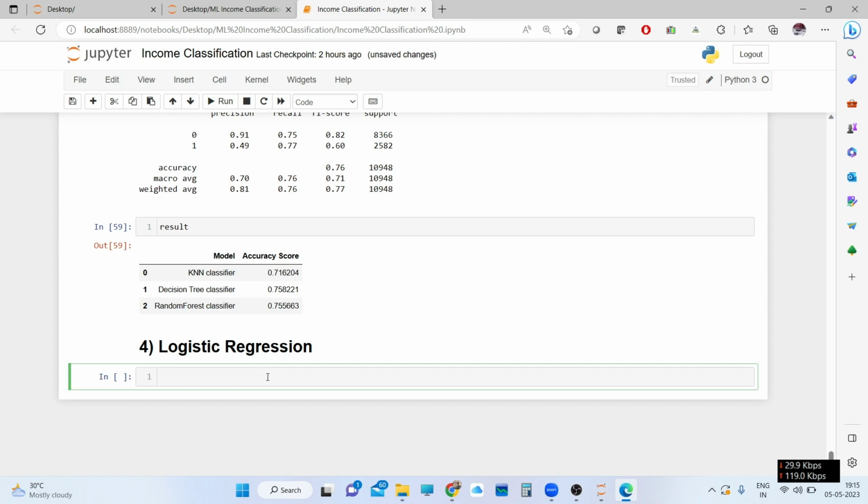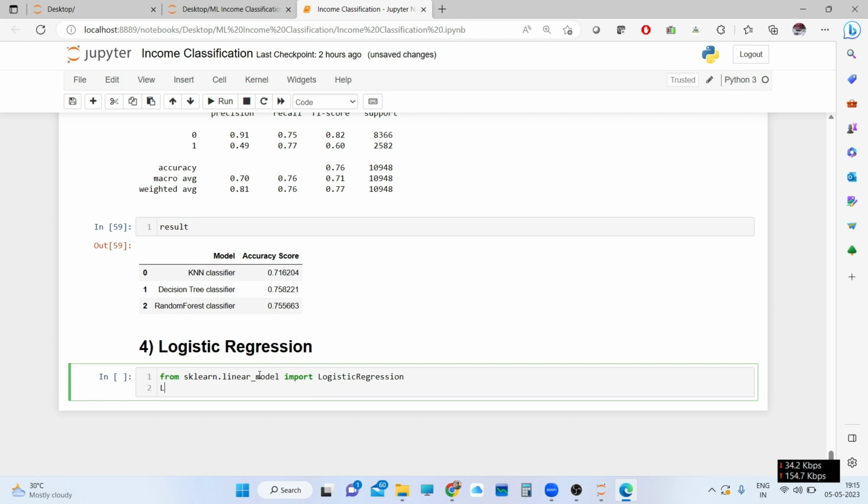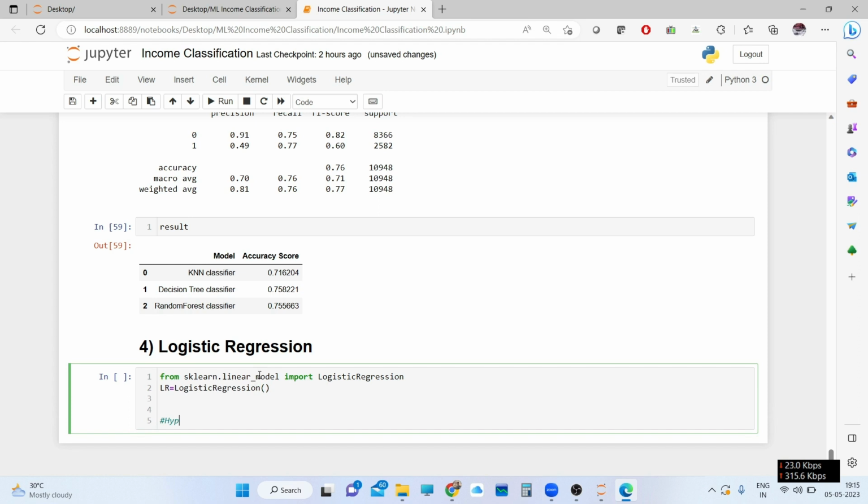So the next model we will be doing is logistic regression. Just for demonstration purposes, we will get an idea. Implementing these models will clear our concepts, and these are very good for practice. Logistic regression is imported from the linear_model library of sklearn. So from sklearn.linear_model import LogisticRegression.